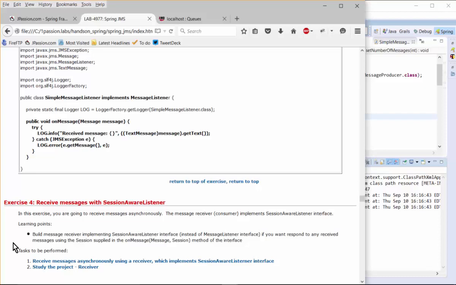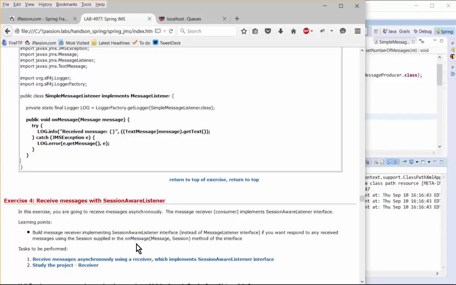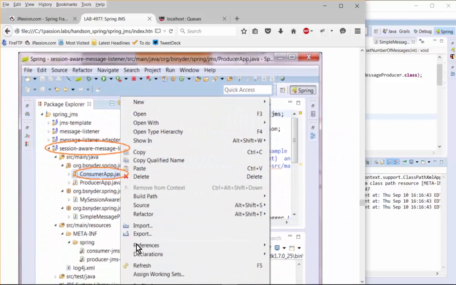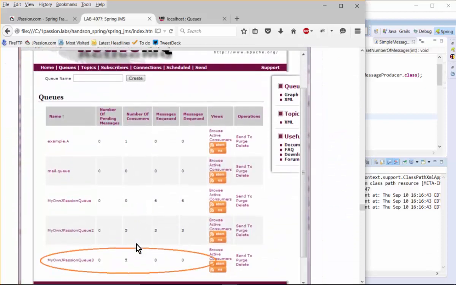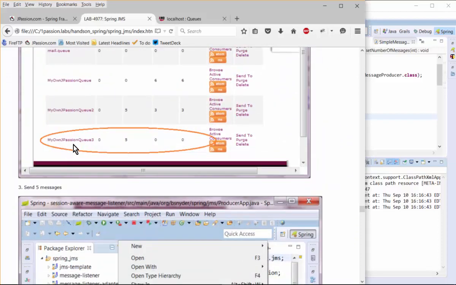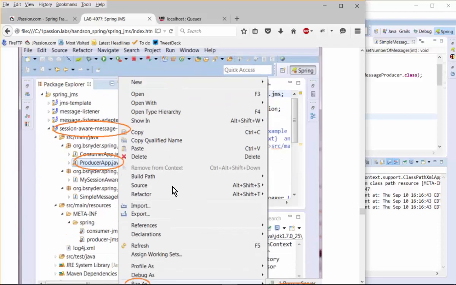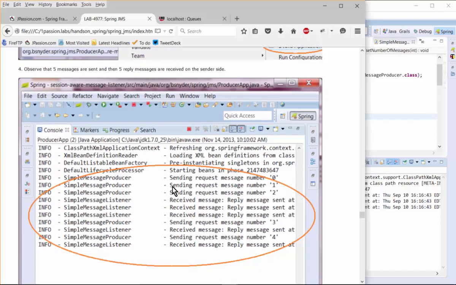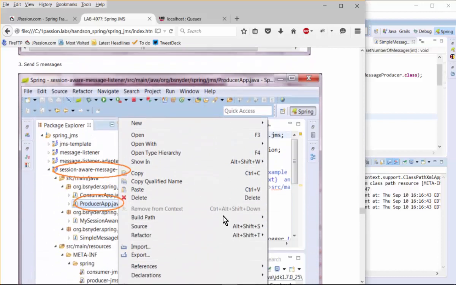So that is exercise 3, and exercise 4, session aware listening. If you run it, and then so my own session, my own Q3, and then you're gonna produce. So in this case, we are actually sending messages and we receive messages right away, because it's actually using the session to send the message back to the sender. Okay, so let's actually try this.